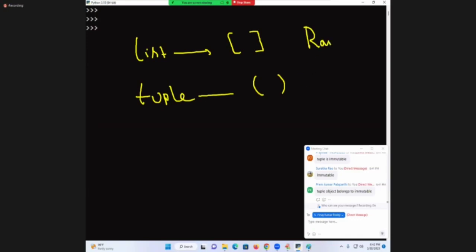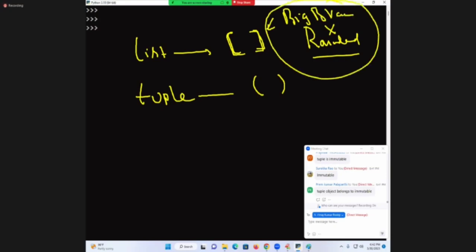This is called rounded brackets. Rounded flower bracket. These are all rounded brackets. This is also looking like round only, no? This is also looking right. This is called what? Big. I asked, and he is saying big brackets, and I asked where he learned this terminology.